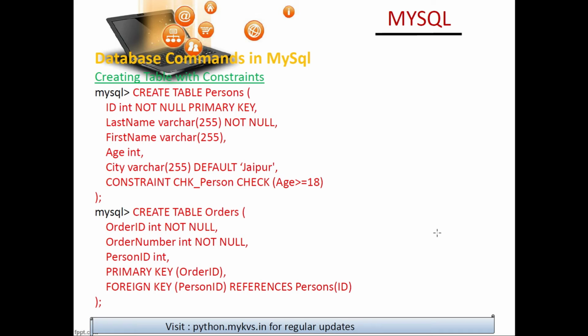Okay, and constraint check: the person's age must be greater than or equal to 18, otherwise it will not work, because you have to give the value 18 or more. Now the next one has also been given in the same way, and here the foreign key, how the foreign key has been created, has been shown. That is the purpose of the foreign key, references person ID.